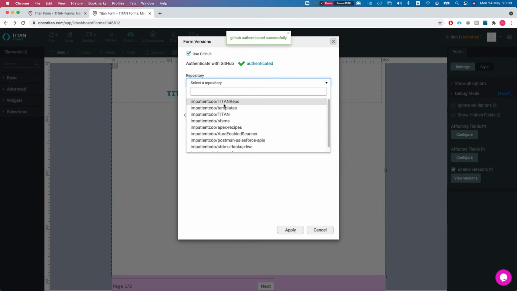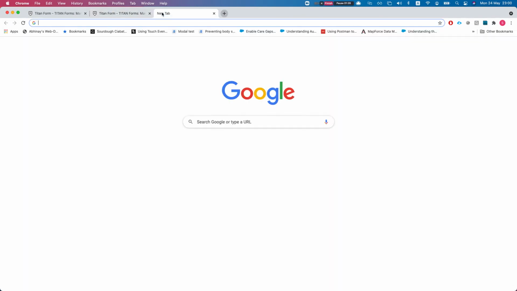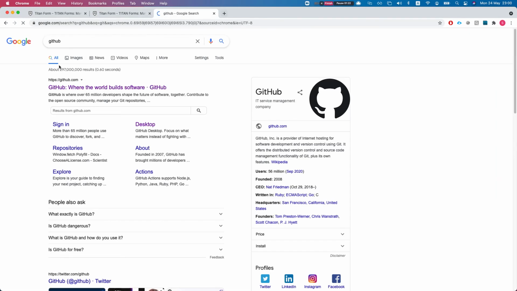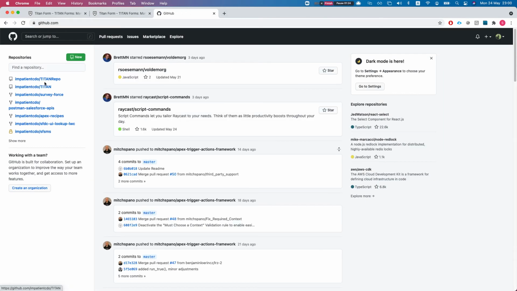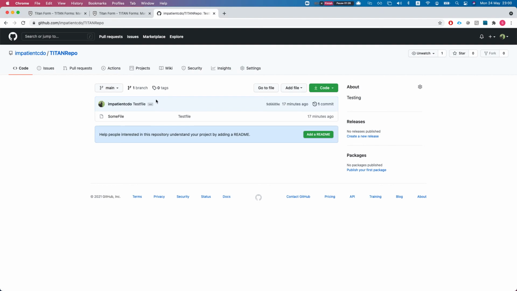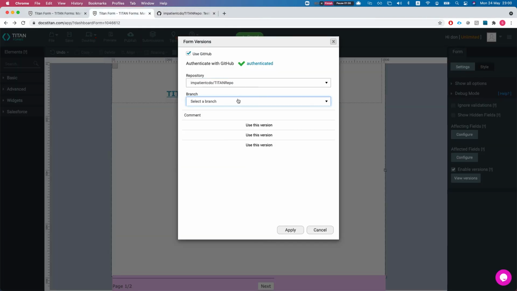Now we can select our repository. As you can see, I can select from anything I have on GitHub. So if I go into my account, I created a repository named Titan Repo, and we can go ahead and select our main branch. And again, you can use any branches you like, and I'll hit apply.